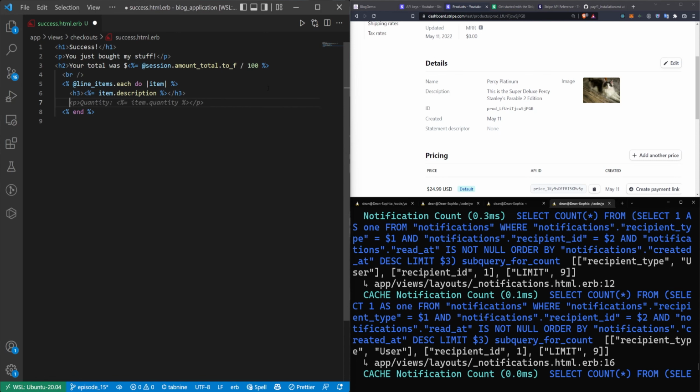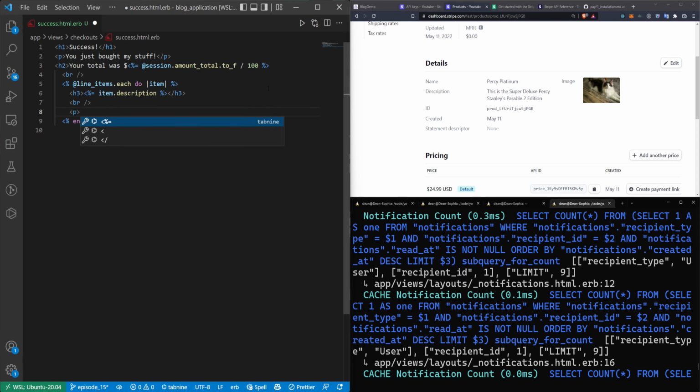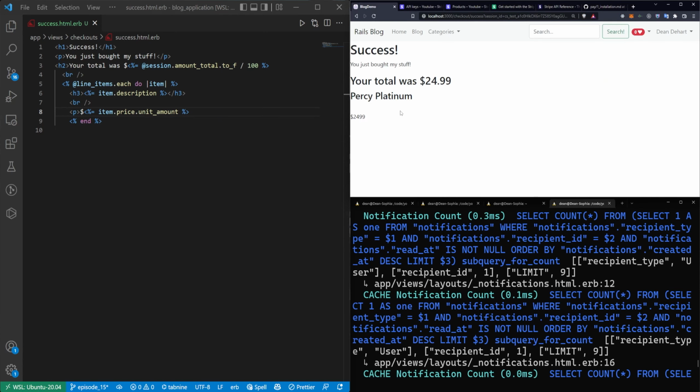You can then do a BR, and you can include the price of the individual item, because this was the actual total, and now we're messing around with the line item itself. Maybe you want to like itemize the cost of each purchase. So we'll do the same thing. We'll say item.price.unit_amount. Well, I guess we'll leave off the dot for now. And we'll just refresh so you can see what this returns.